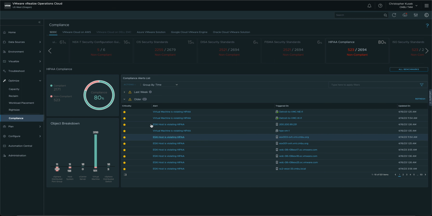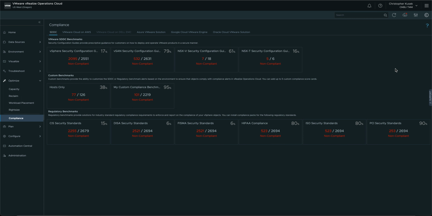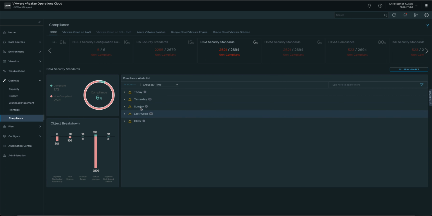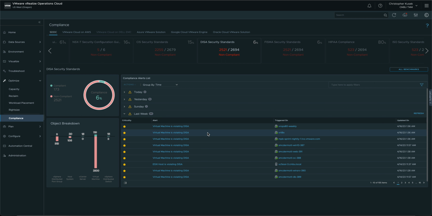Now, one question you might be asking: here we'll go back over to the benchmarks. We'll grab a DISA example. Let's grab this from last week. I've got a whole bunch of machines violating DISA. Whether it's DISA, PCI, or HIPAA, you might be asking, but what are you actually looking at for that?